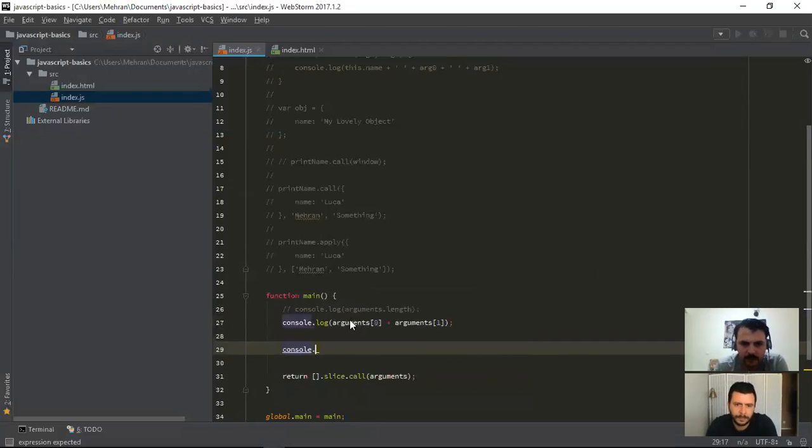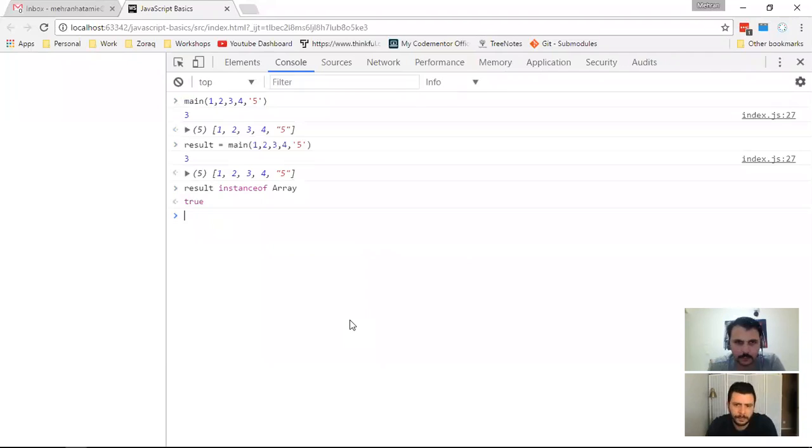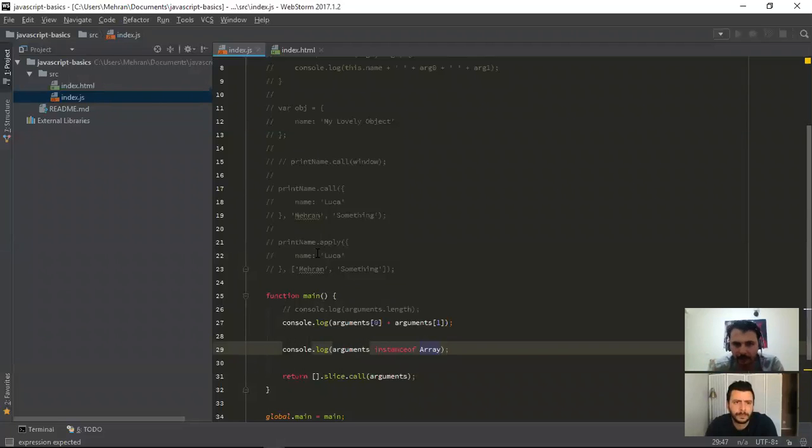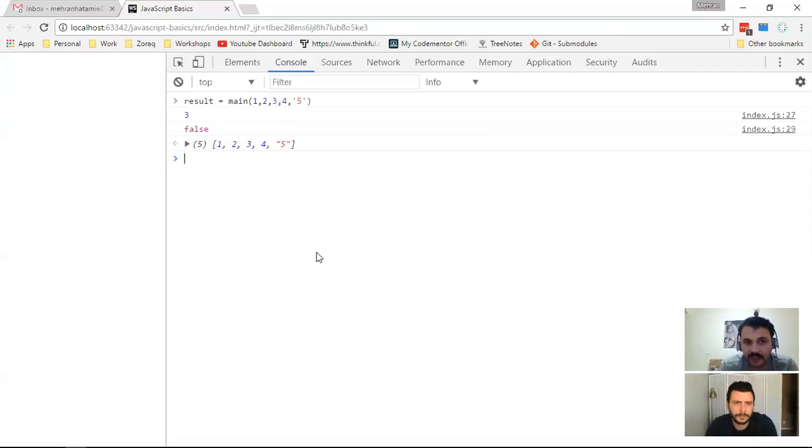Console.log arguments instance of array. So now if I reload the page and just call this function, you see the false here, which means arguments is not an array, but return value.